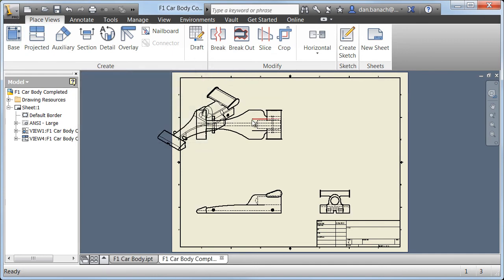So you can see the issue that I have now is I have the isometric view right on top of my top view. So I'm just going to simply move my cursor over that view until I get the 4 arrows, and I'll move that view over to the side.